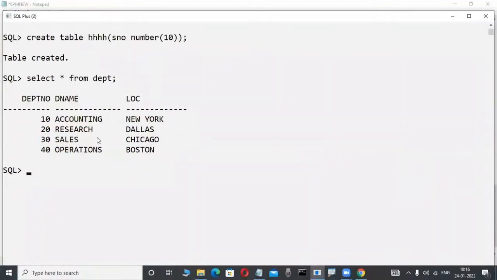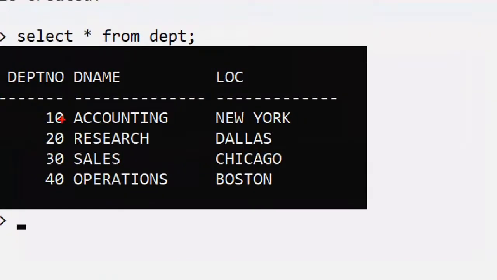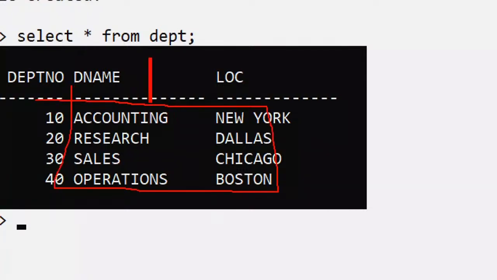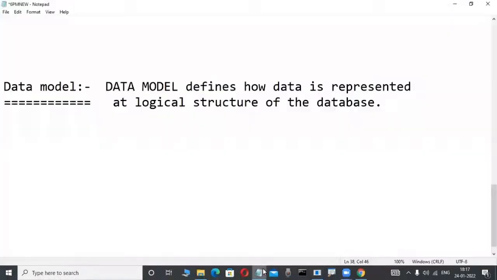But from 1970 onwards, data is represented at a logical structure in a relational data model. Relational data model means data is represented in the format of a matrix. Matrix means nothing but rows and columns, right? Nowadays, that is also called two-dimensional tables. But before 1970, this data model was not there. Hierarchical data model, network data model, and some other data models were there. IMS software, IDMS software were there in those days.